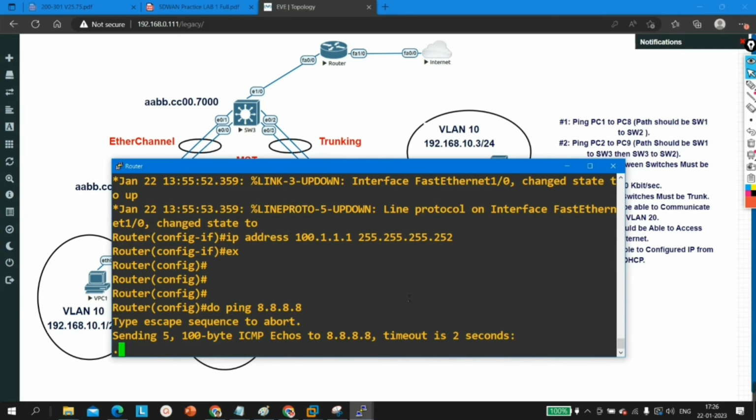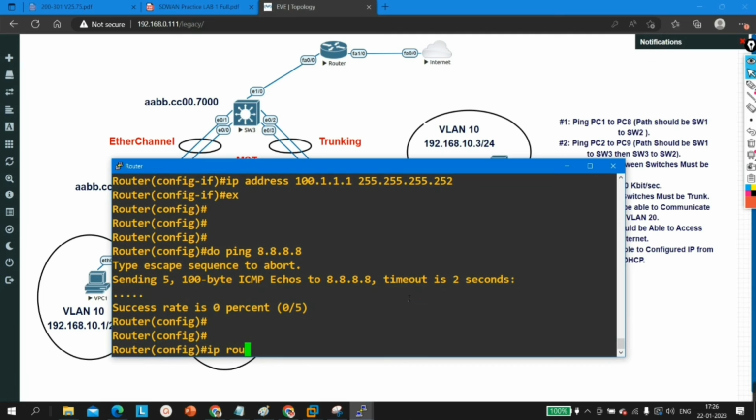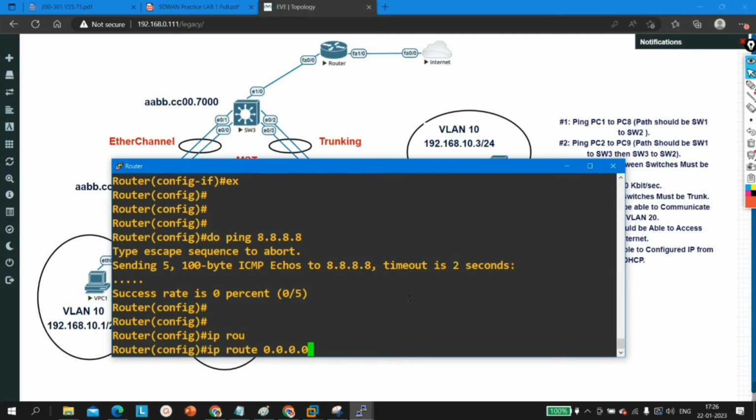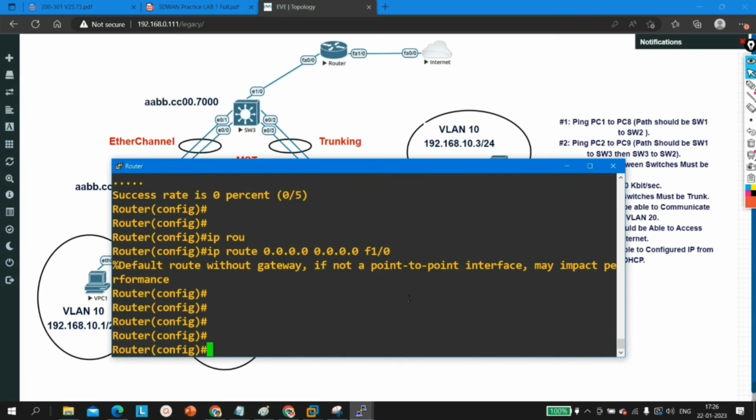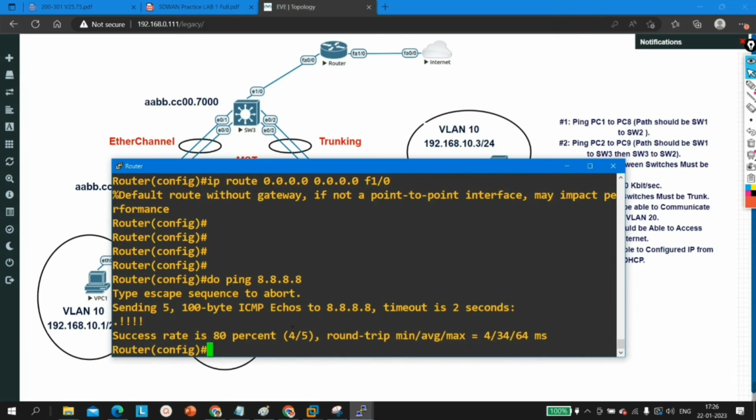So here we need to configure a default route, because there is no specific route in the routing table of this router for the 8.8.8.0 network. So ip route 0.0.0.0 0.0.0.0 F1/0, and now I can ping 8.8.8.8. See, yes, I am able to ping.